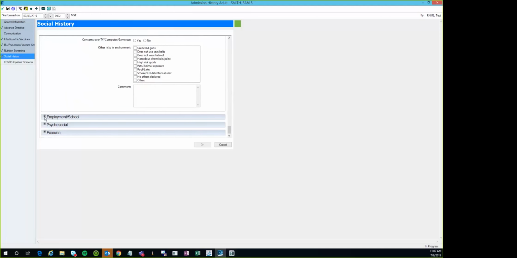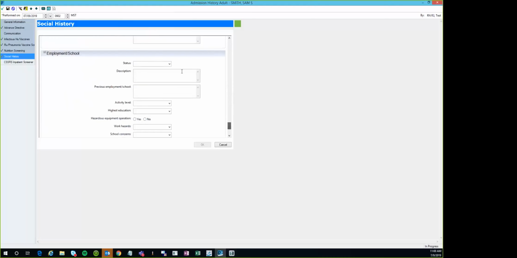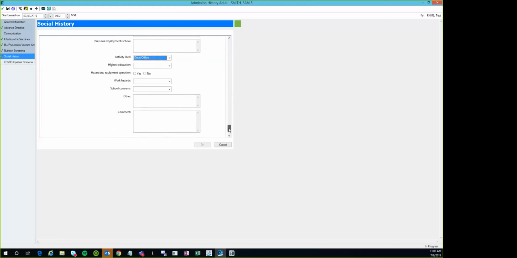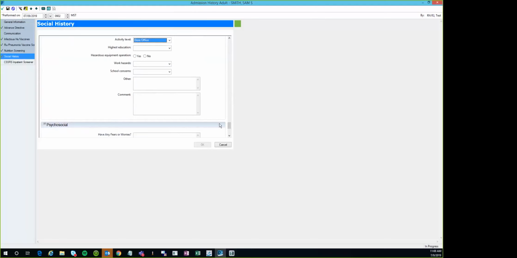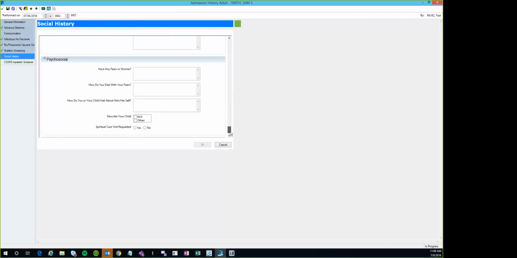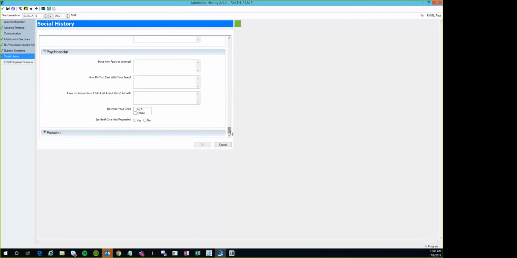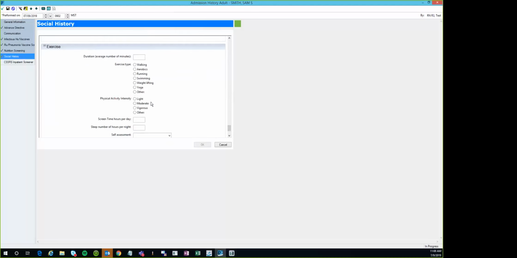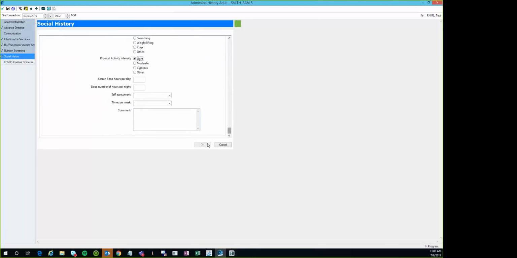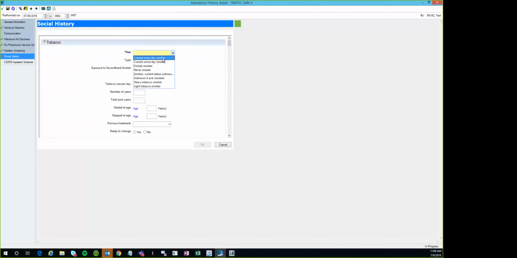Our last three sections are employment and school, so just information around their employment or whether they are in school currently. Description of that, the activity level, highest education, school concerns. Moving into psychosocial, any fears or worries, how they deal with their fear. And then lastly, we have our exercise, which includes how frequently active they are, the type of exercise, physical activity. And with that, we should be able to complete our social history.